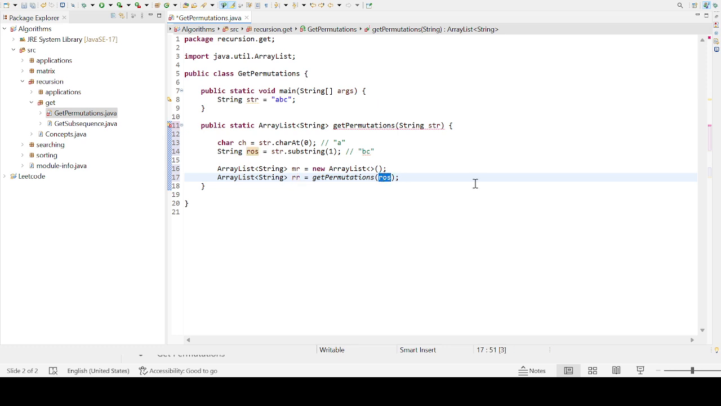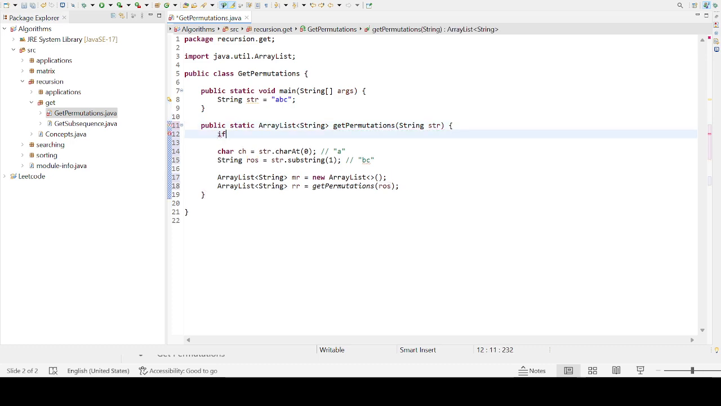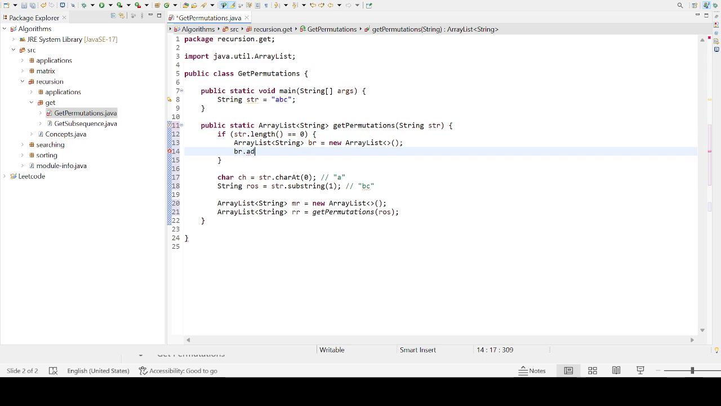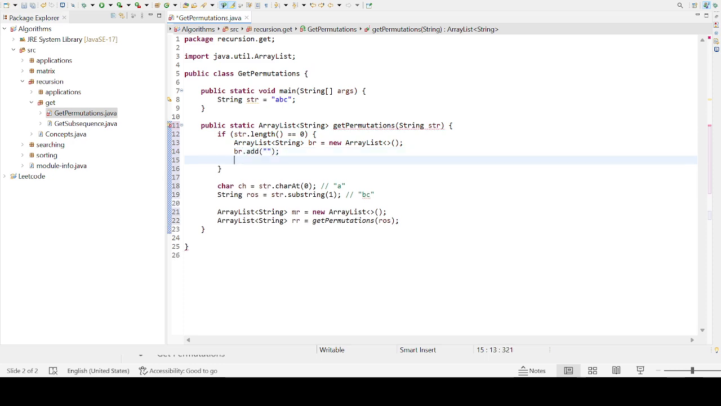Now once we call this permutation, we have to add a base condition. What will be our base condition? If str is empty, then what we have to do, we have to create an array list. We have to store a blank string, we can name it as a base result. We have to store a blank string here, add the blank string, and we have to return this array list here.